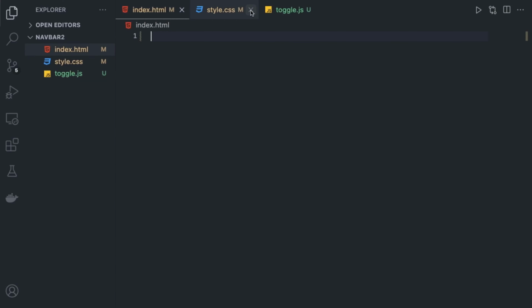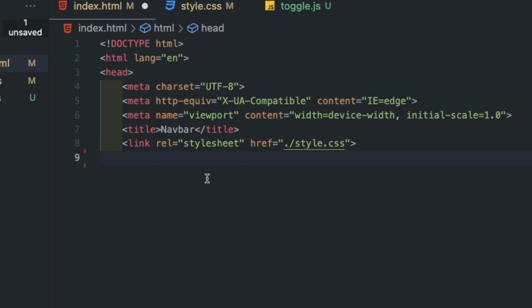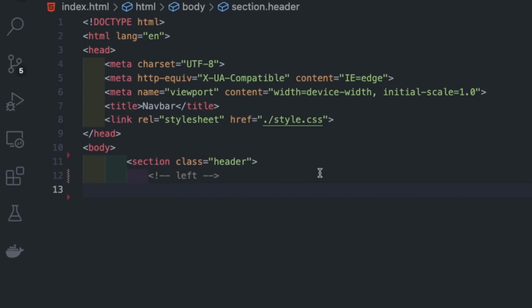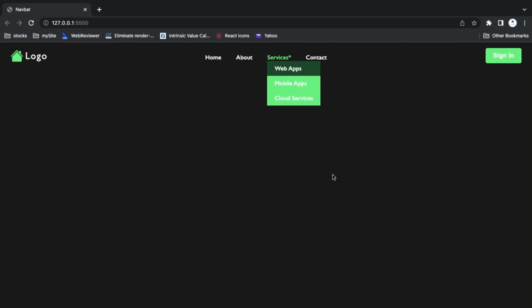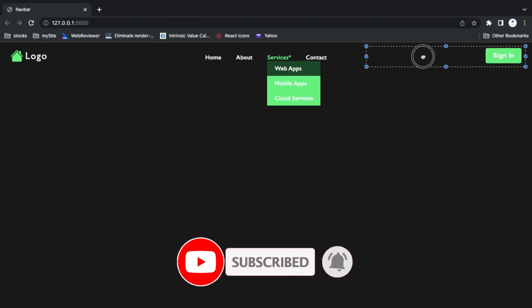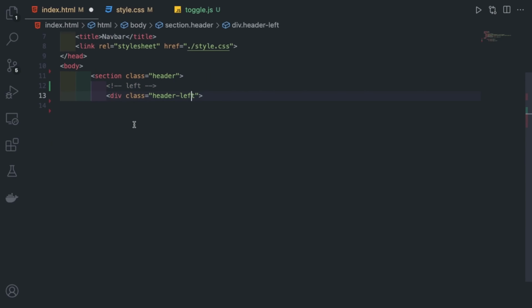So in the HTML file, in the head tag I am writing title, navbar and I am linking the style.css file here. After closing the head tag, in the body I am creating a section and giving a class name header. So if you will see this navbar, then you can divide this in a three part. So basically left, middle and right part. So on this basis only I have given in the HTML three classes: header left, header middle and header right, and we will use a icon.